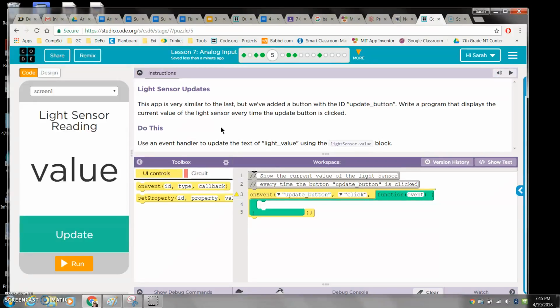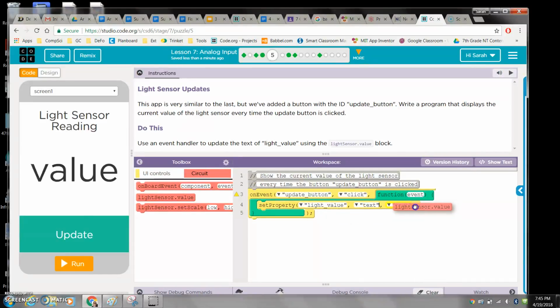So this one says to use an event handler to update the text of the light value using the light sensor value. So what you want to do is say whenever someone clicks on the update button, you want to set the light value text to your light sensor value. So just like we did on the last one, but in this one we're using the light sensor value instead of the sound sensor.